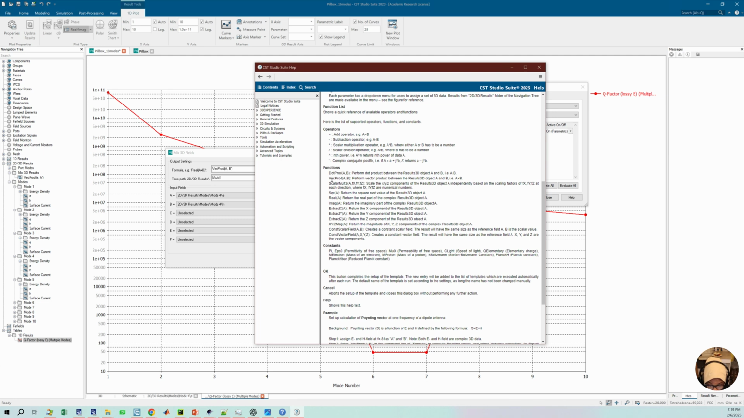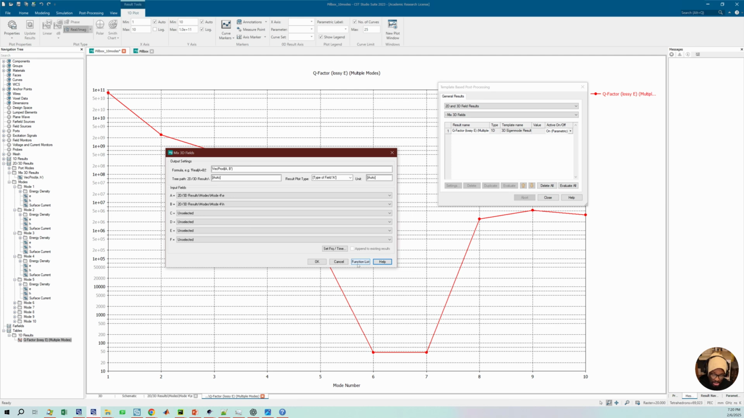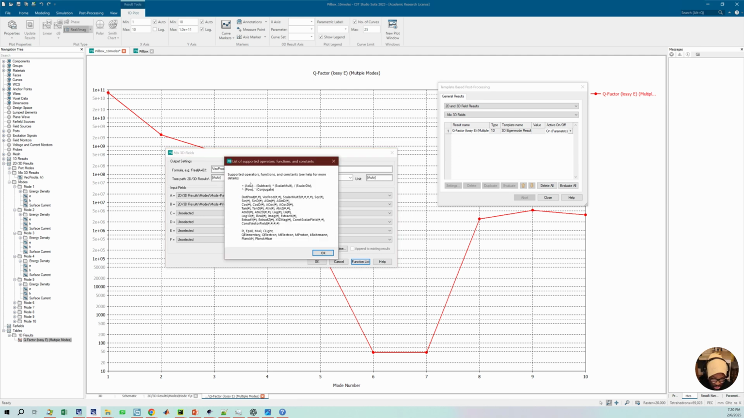The vector product that I did is here. Then you can also do a dot product, scalar multiplication, and many other things. So if you just click on help, you get that. And if you click on function list, you get some standard functions that are defined. For example, pi is already defined, epsilon naught, mu naught, c light, and some other things.